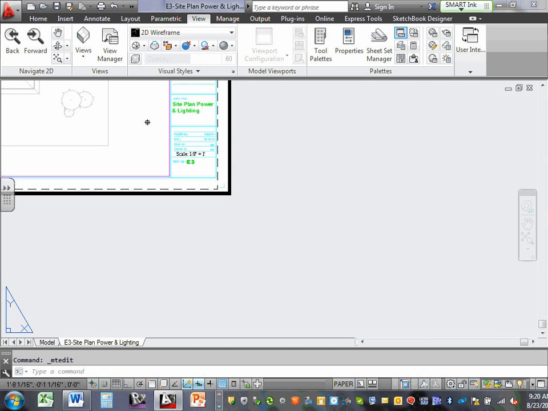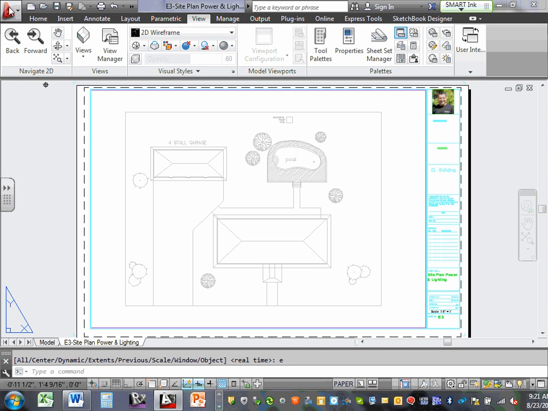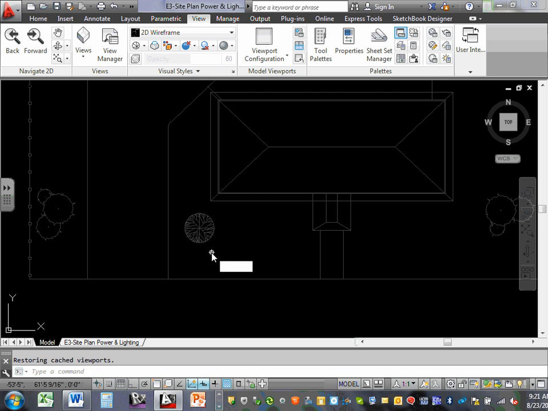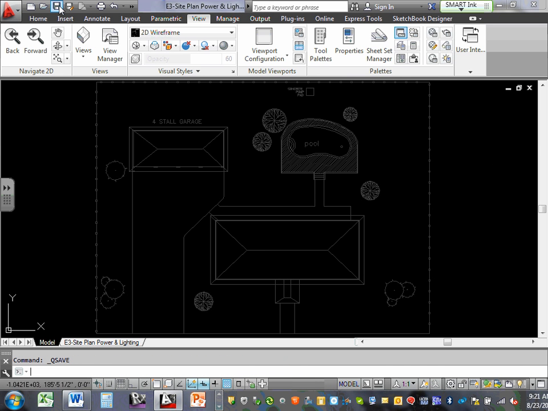Okay. All right. Now, when you're done with the scale, Z enter, E enter, Z enter, E enter. Save. And now model space is good. Again, Z enter, E enter, and new model space, and save. Okay. Now we're gonna go.